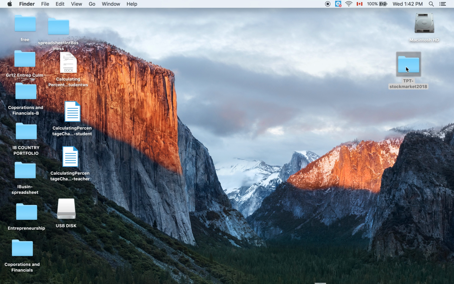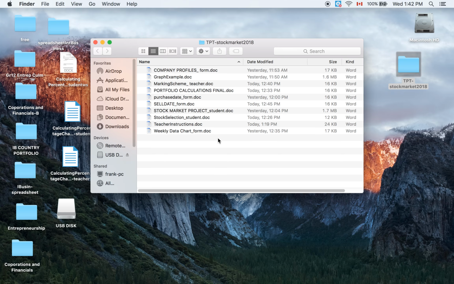But again, in the package, you have 10 files, all of them very well stipulated in their steps and their detail. And it's a useful project, especially if you want to use it at the high school or the secondary level.